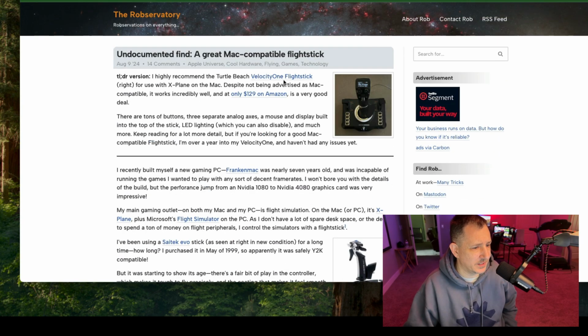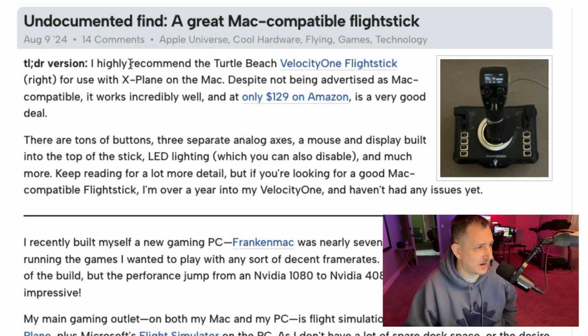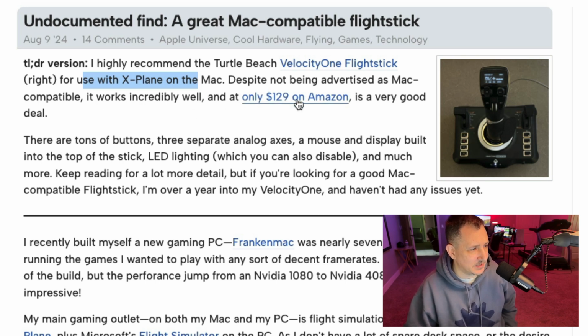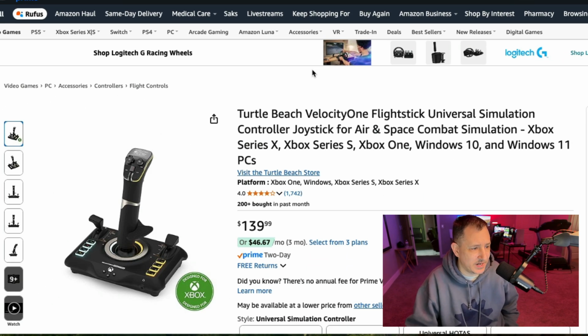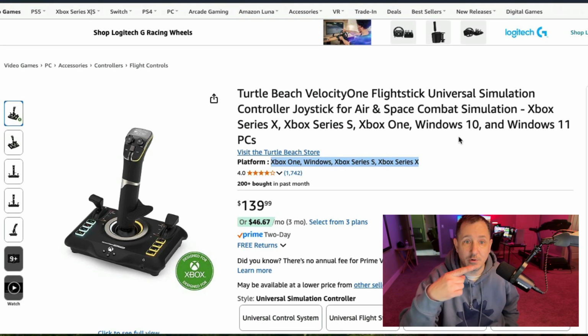I want to find one that you guys can take with you and get it right on Amazon. It says right here, I highly recommend Turtle Beach VelocityOne FlightStick, right for use with X-Plane on the Mac, which is exactly what you're looking for, despite not being advertised as Mac compatible. It works incredibly well, and only $129 on Amazon. Something else to think about, Harry, is this. So this one is not being mentioned that it works on a Mac. Not anywhere in here does it say, but that dude said it worked on a Mac.